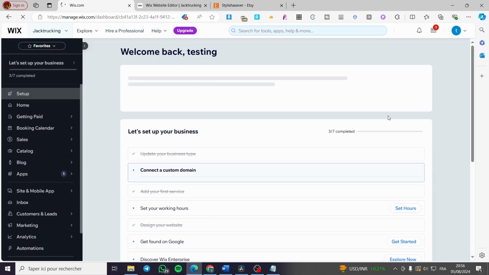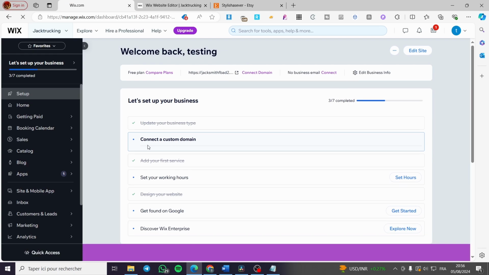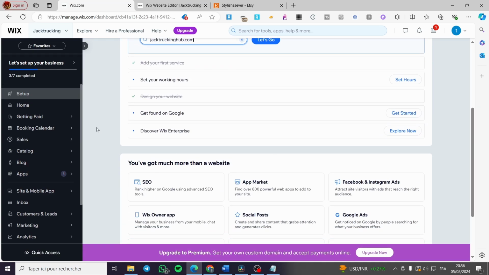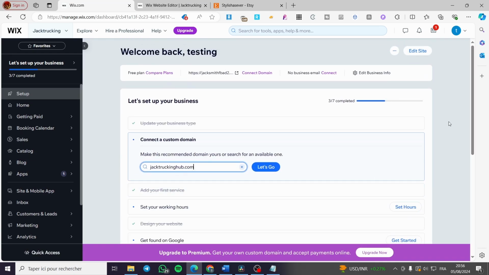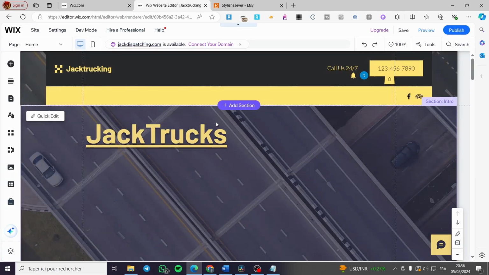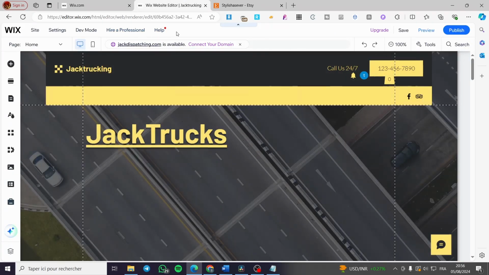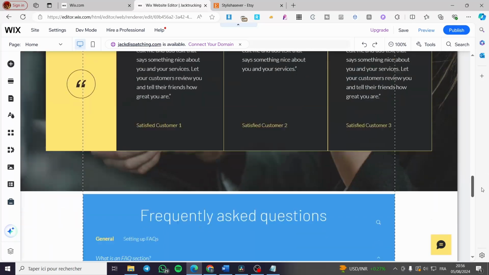Right there, it will load up the dashboard of the website, and then we're going to see the dashboard and also the settings. Set your settings and also the preferences that you need, and then you are going to click on Edit Site. When you click on Edit Site, it will load up the website editor. It will open up the Wix website editor, as you can read right there. Here we have the name of the website and everything is fully loaded.